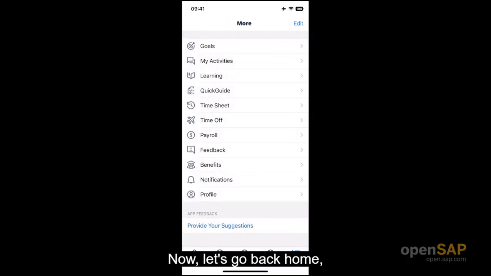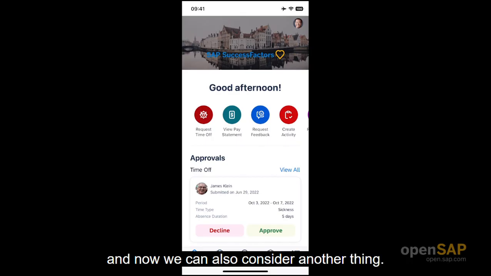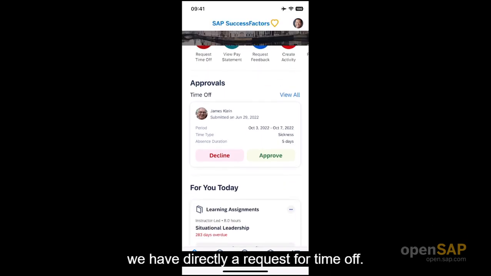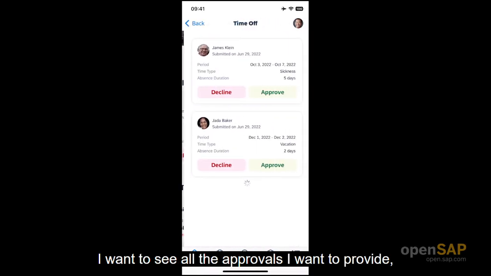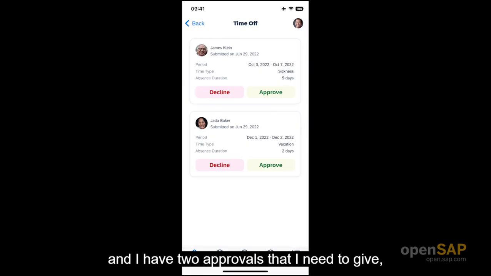Now, let's go back home, and now we can also consider another thing. We can see, for instance, that he's also a manager, and as a manager, we see directly here on the screen a request for time off. From this picture, we can directly go and say, I want to see all the approvals I need to provide. And I have 2 approvals that I need to give, to Jada and to James Clark.